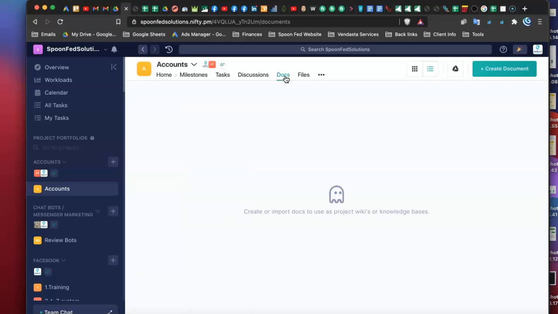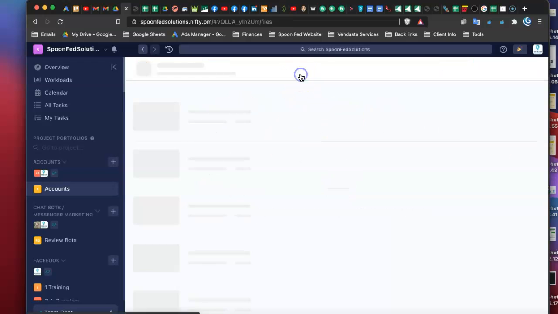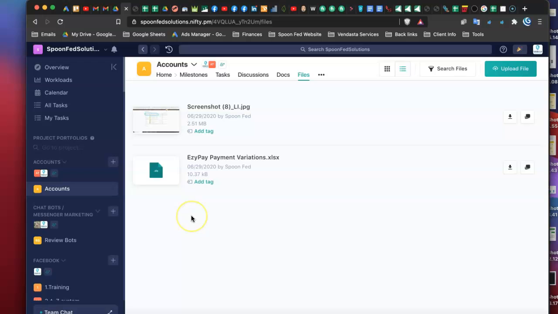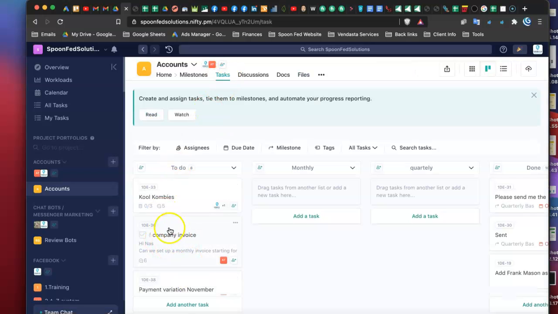Documents, so if you want to add any docs or make a document, you can make a Google document, spreadsheet, presentation within there. And files, if you want to upload any files relevant to the account, you can do it in here. Again, if you want to just upload a file relevant to a task, you can upload them into the separate box in their own board.